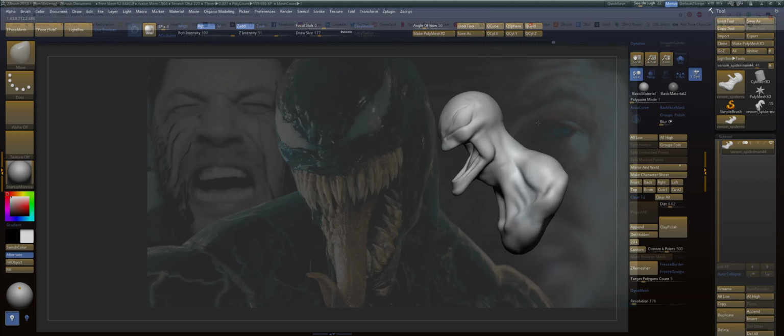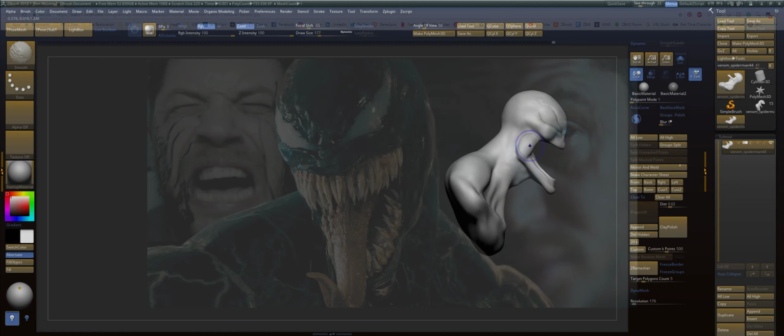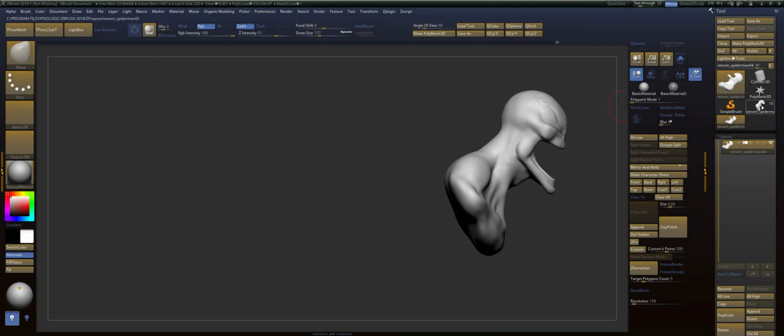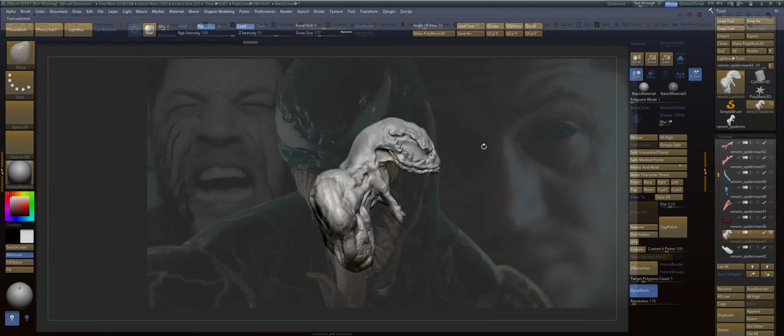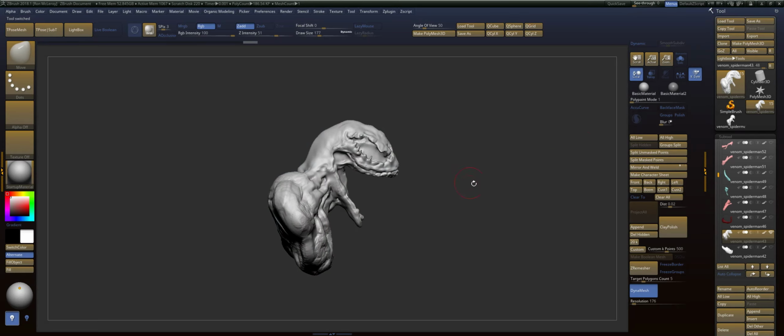So that's where I would start doing something like this. Really make sure everything reads. Like this jawline still needs a lot of work. But you can see how much more we can see Venom.